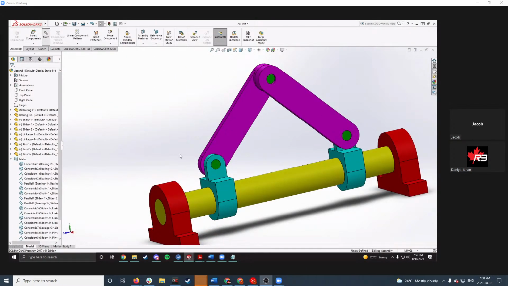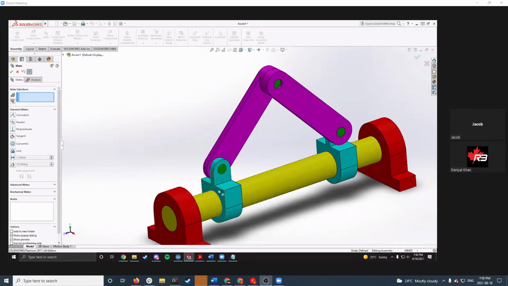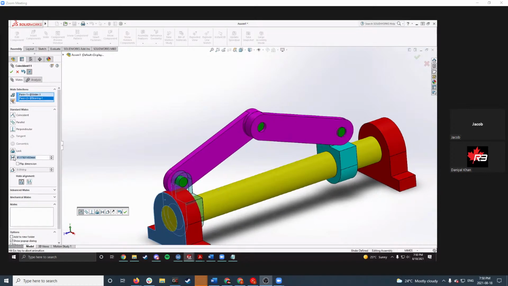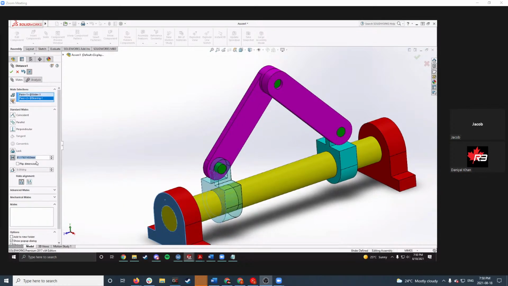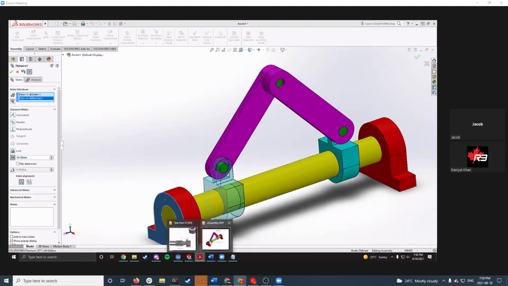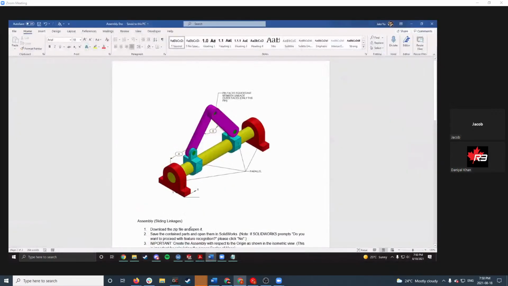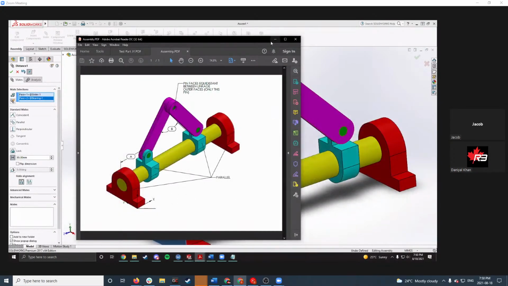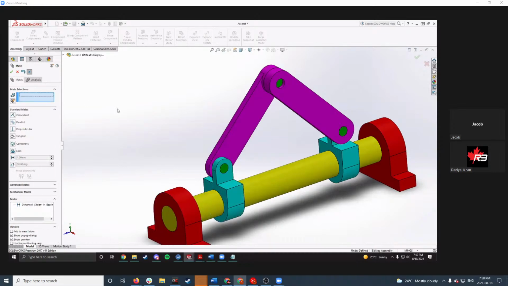So that's also going to be a mate. I'm going to select mate, select the two faces I'm interested in, these two faces. See how it automatically went to coincident? I actually don't want that this time. I want to select the distance mate here or here as well. So I'm going to select distance. The distance is 85 millimeters. Let's double check. Sorry. Yep, 85 millimeters. So then click check mark.